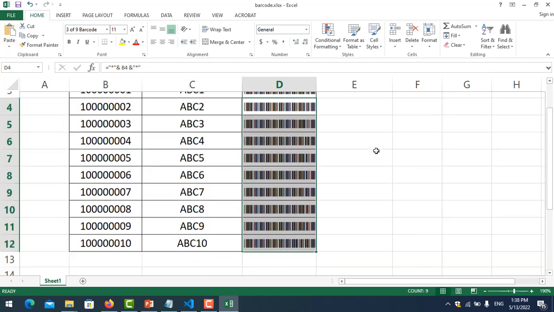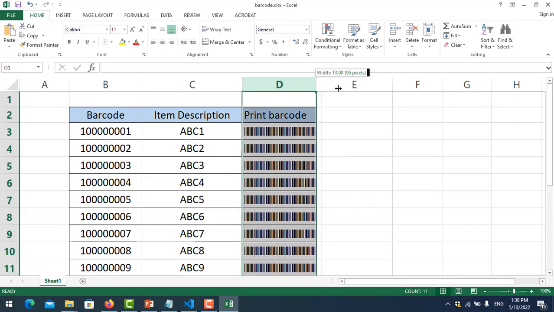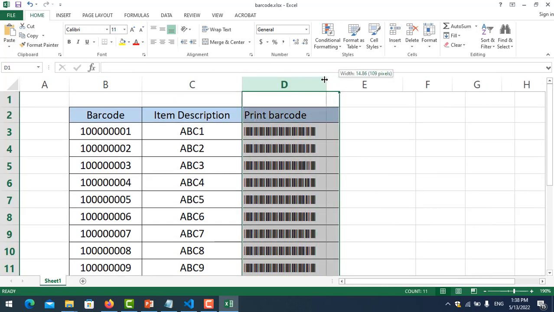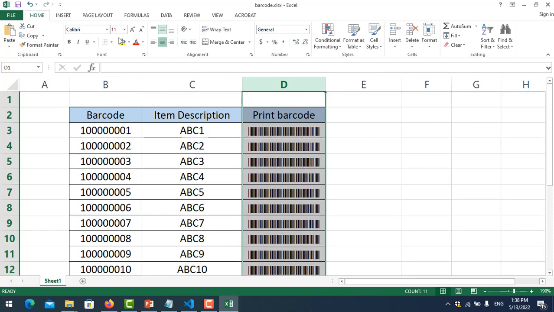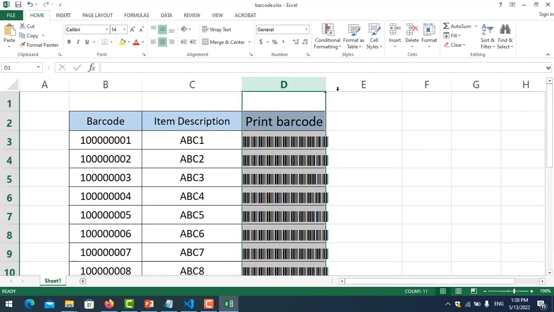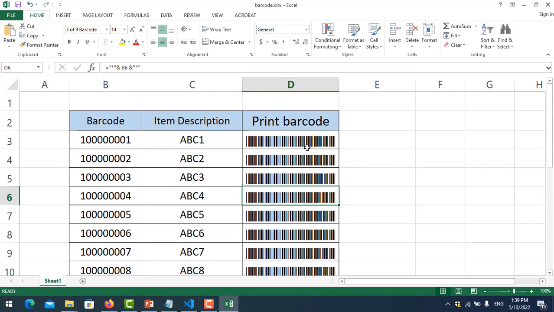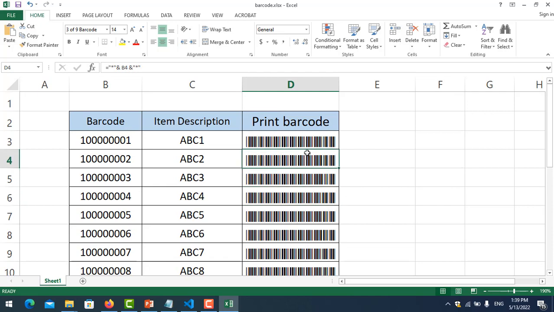Yes, it's perfect. And then I want to resize it. You can change it. To make it bigger, you can use here. Yes, that's good. So this is how to generate barcode font in Microsoft Excel. So thank you for watching.